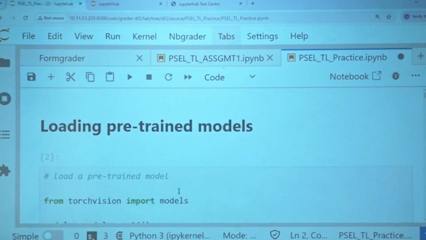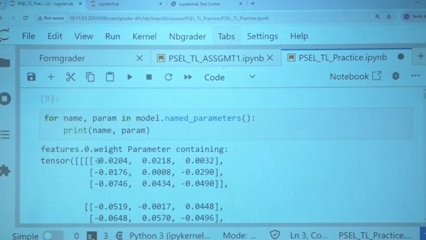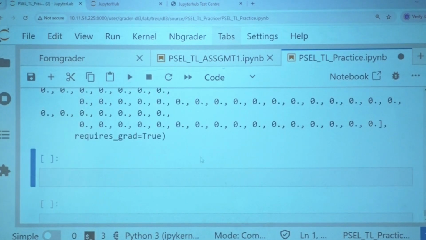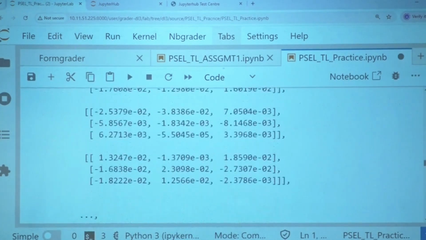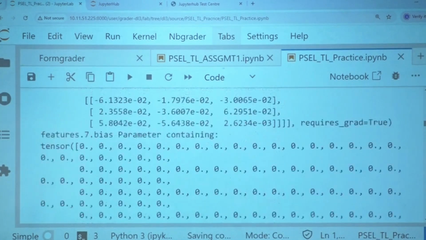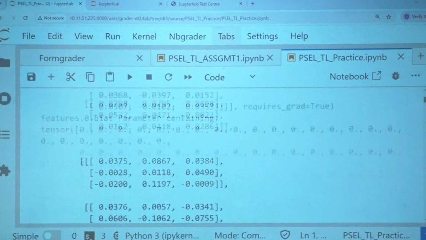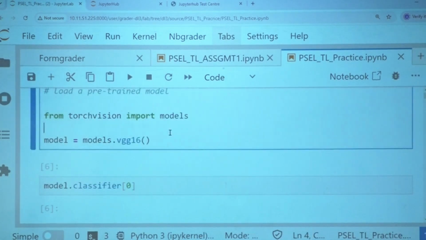Once again, I loaded this image. Just have a look on this one. The first weight value is minus 0.0204, right? So I'll run this code cell again. Every time I'm getting the same first value. Okay? I just want you to notice an important thing. Okay, same value. Let me reload the model.